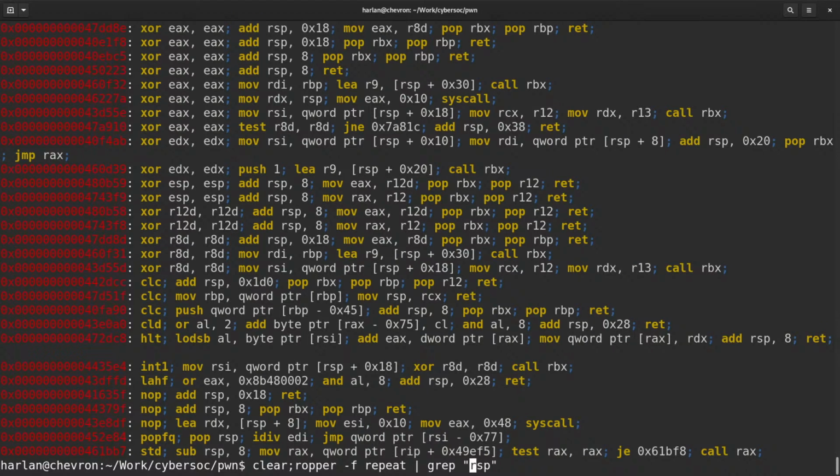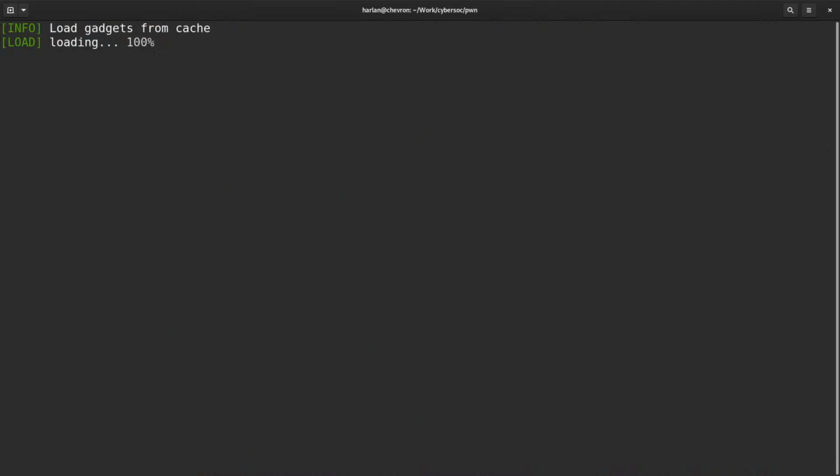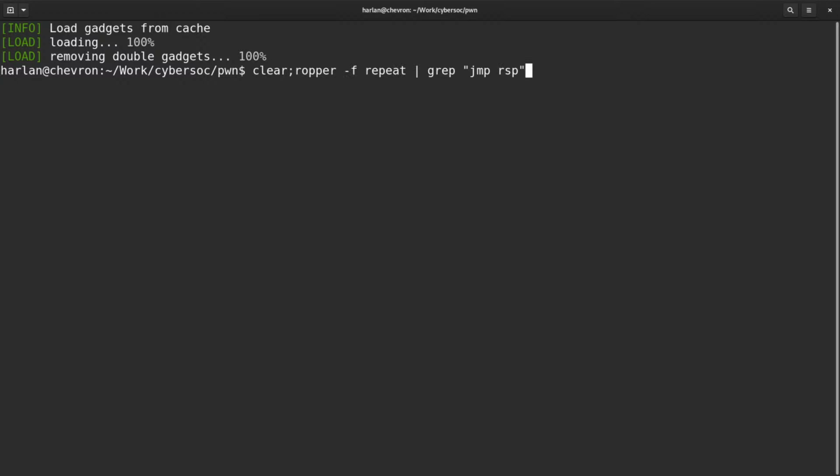So we want, that's it. So we could have something which was jumped to the stack pointer. Is that going to be in it? No. Well, the other way we could do it would be to push the stack pointer and then jump to it. Let's have a look for things that do that.